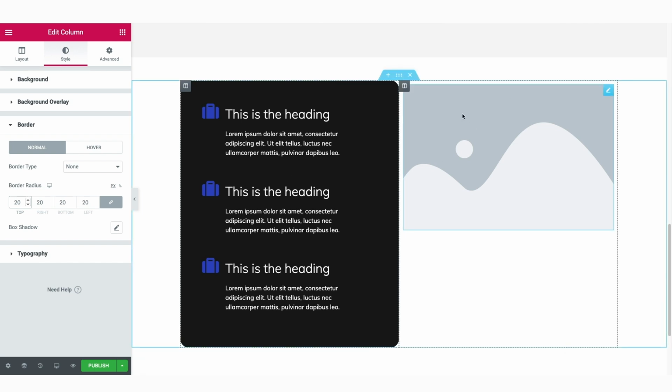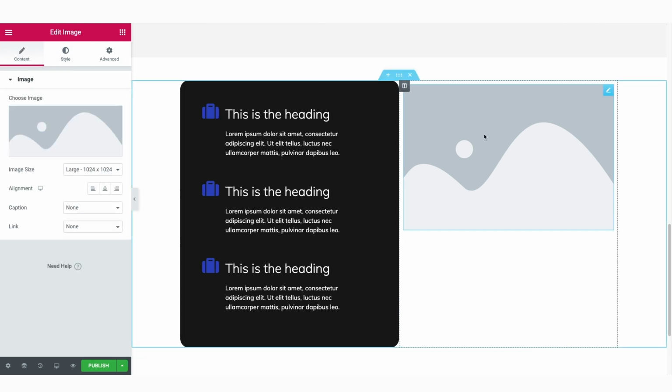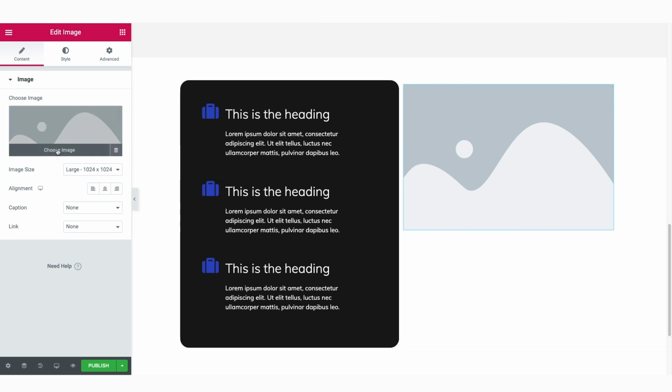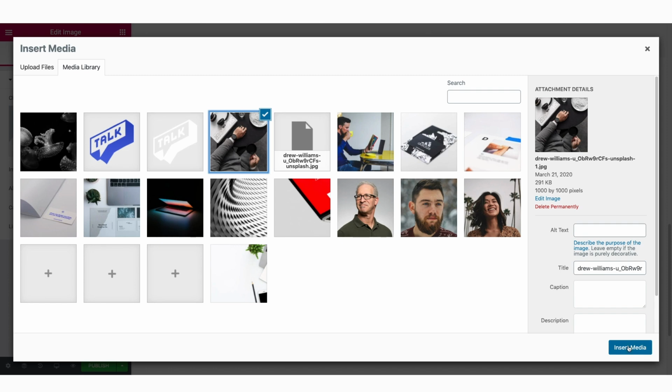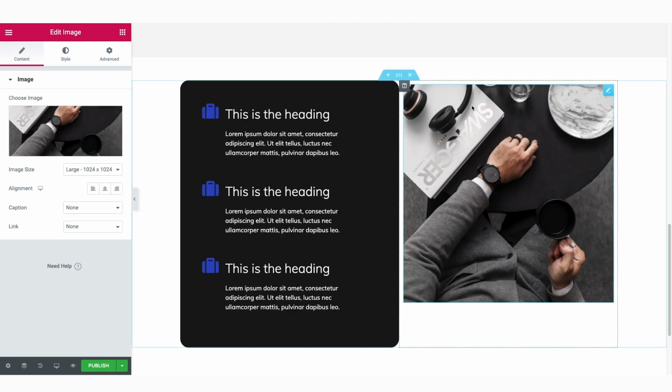Now let's go ahead and choose our image. So just click right on the placeholder image here and then go over to the left, choose image. And I've got one picked out already. I'm going to click on Insert Media. But what I want is for this to kind of overlap with this a little bit. So I'll show you how to do that.